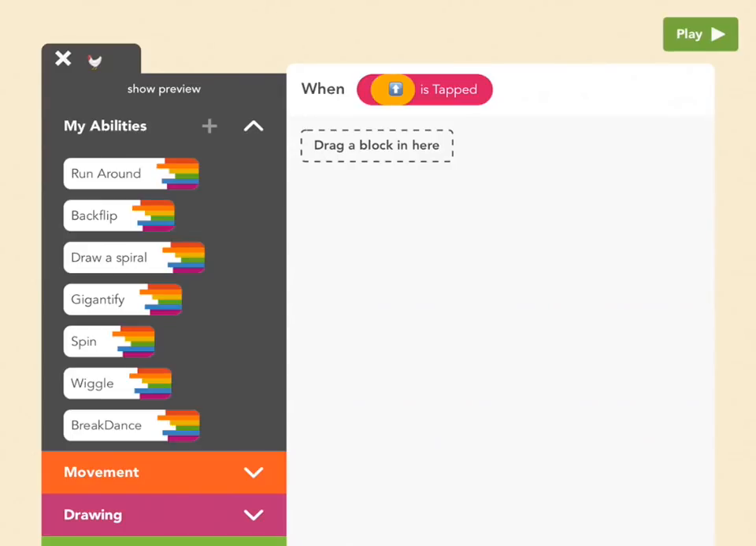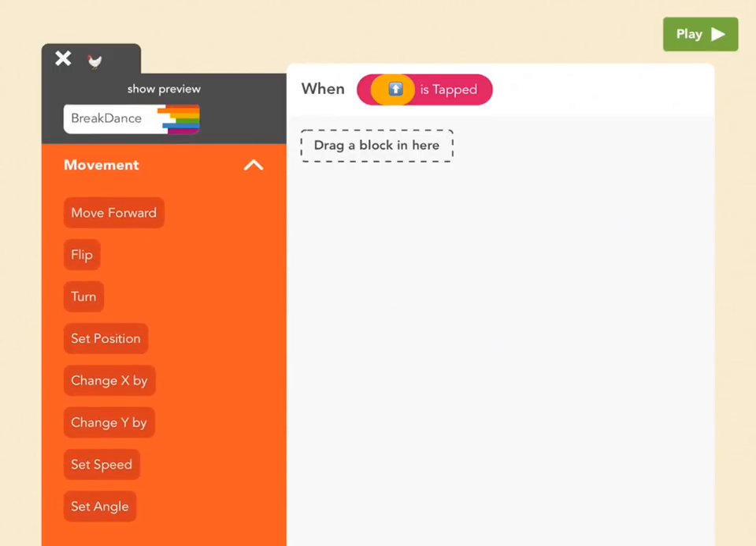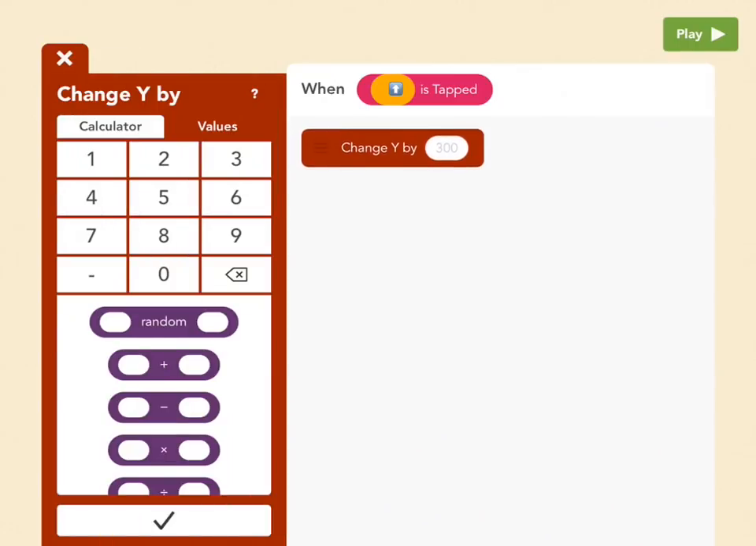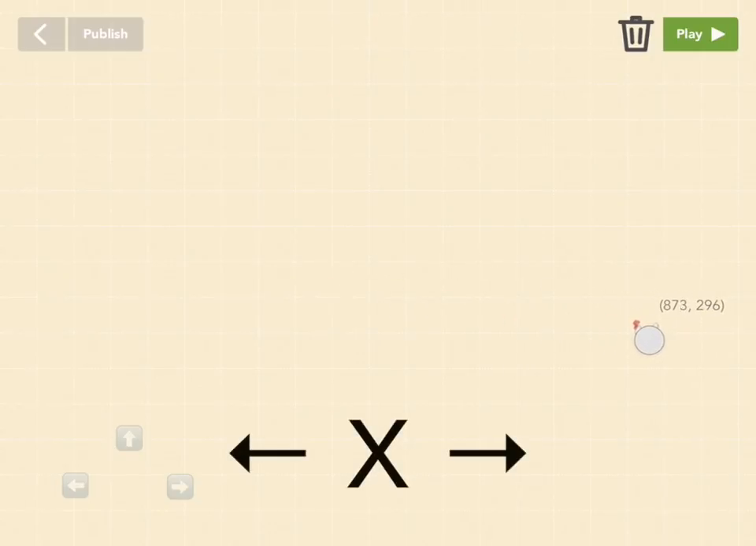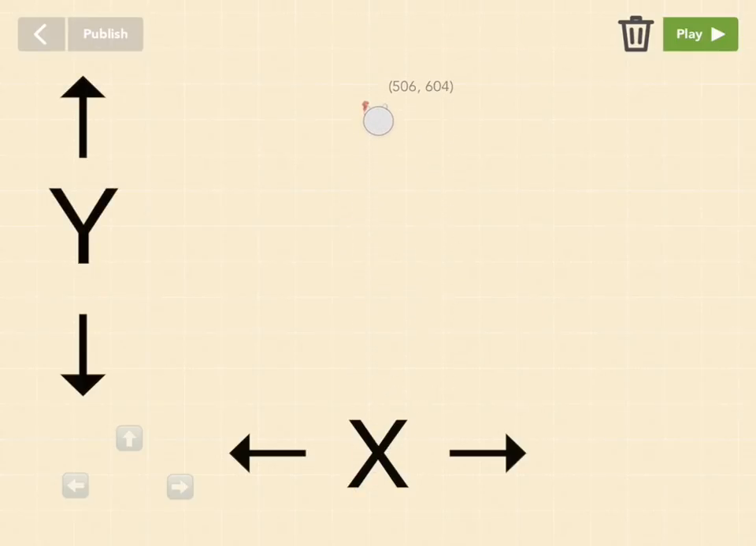And what we want to happen is we want the chicken to move up a little bit. To move, we're going to go to the red movement tab. And to go up or down, we want to use the change Y by block. To explain change Y by, I'm going to exit out of this rule for a second. You don't have to. When you move an object around on your screen, you may notice two numbers next to it. These are its coordinates. The first number measures how far the character is on the left to right axis, or the x-axis. The second number measures how high the character is on the up-down axis, or the y-axis. The bigger y is, the higher you are. The bigger x is, the further to the right you are.